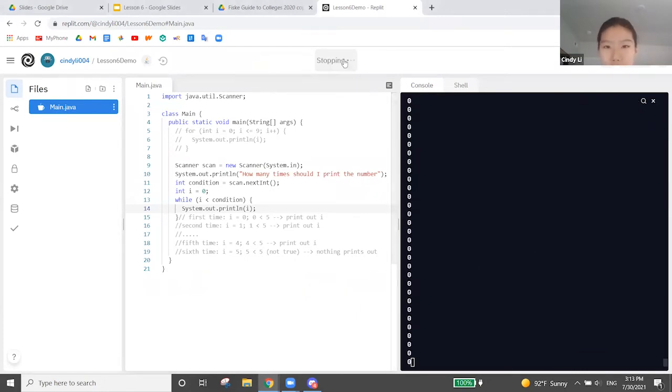All right, so let's click stop now. So basically, this is what happens when you don't have an iteration or a quote unquote change in the variable. It basically runs on forever. So you see it prints out zeros continuously, until the end of time. Basically, it prints out 0 an infinite amount of times.